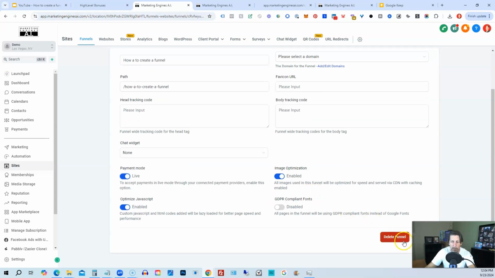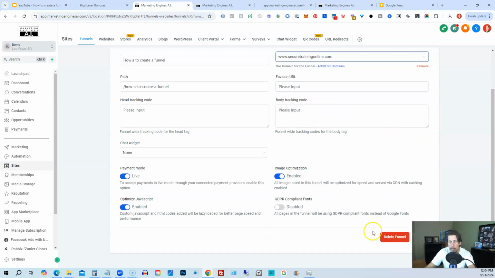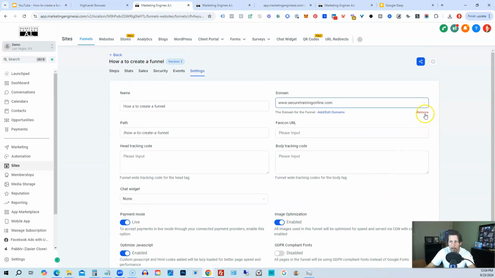Then there's a blue save button to save that. And then, of course, selecting your domain, you can add your domain here. If you want to, then you have to save it. Otherwise, you can always just remove it. If you aren't happy with having that, just click remove.